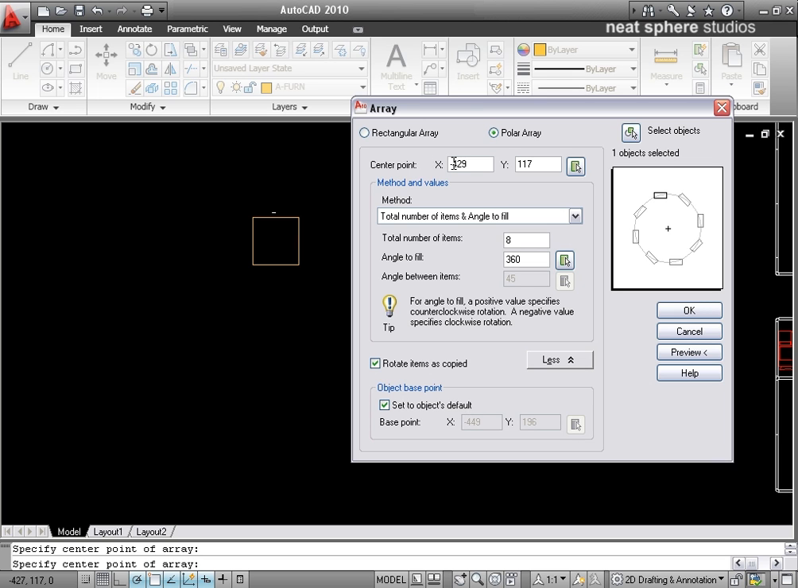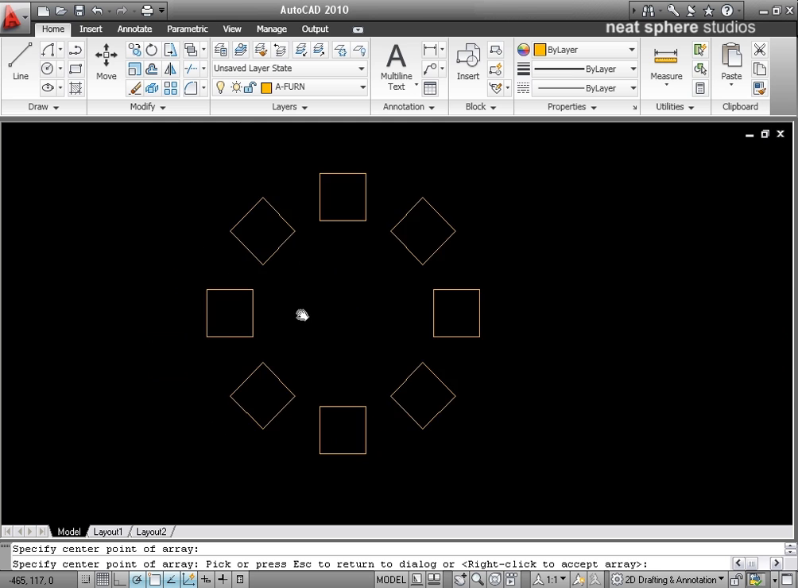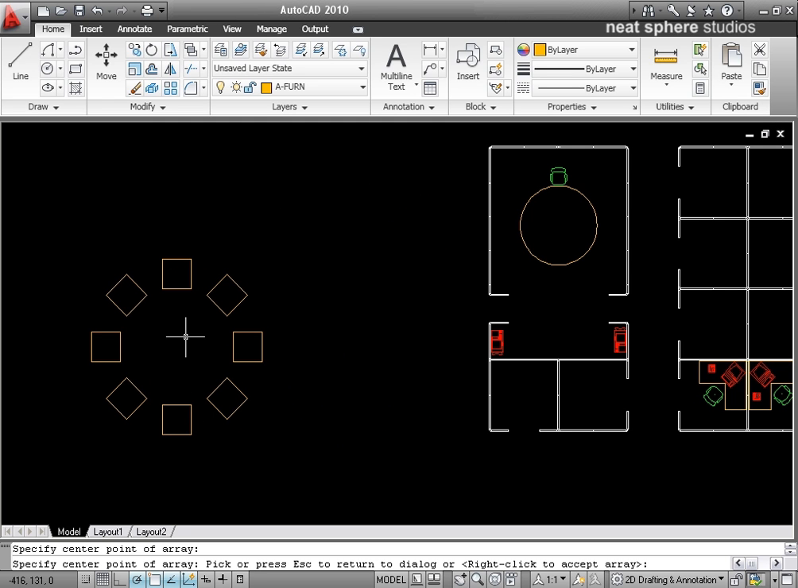Well, actually, that was here, and I didn't want that because that's the object's default center point. It's not going to work for me. So I'll just preview this quickly. There we go. There's my array, and it really is as simple as that to use as a tool.